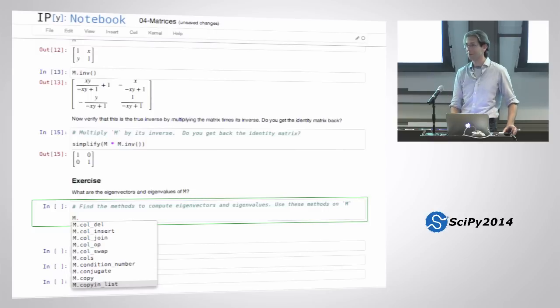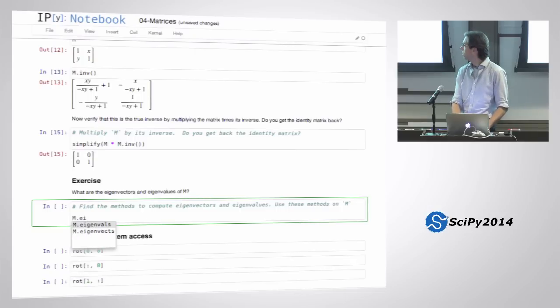Jason's work is actually a good counterexample of that. Jason's work involves very large, very complex matrices. But if we type in eig, oh look, eig.